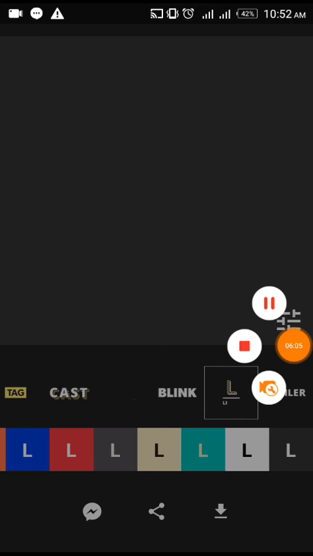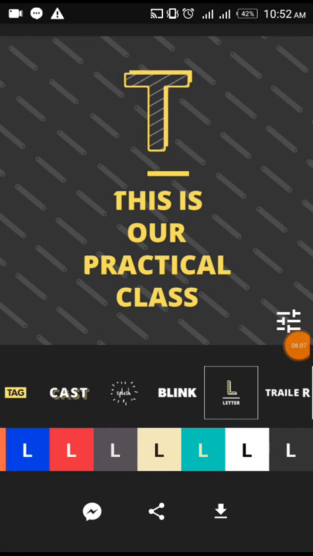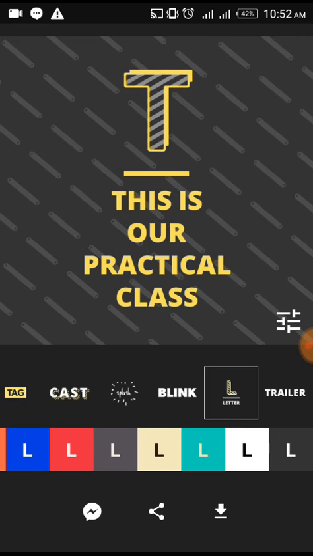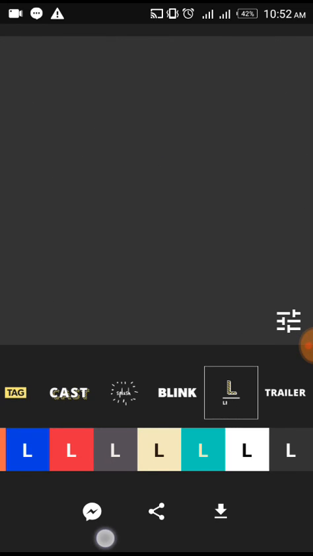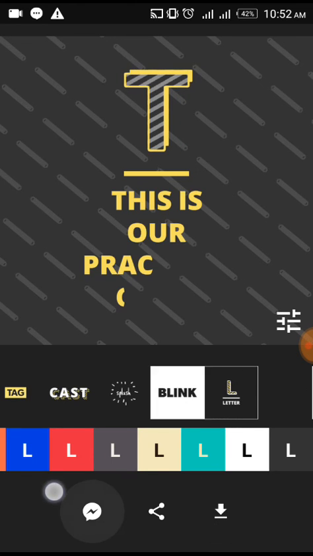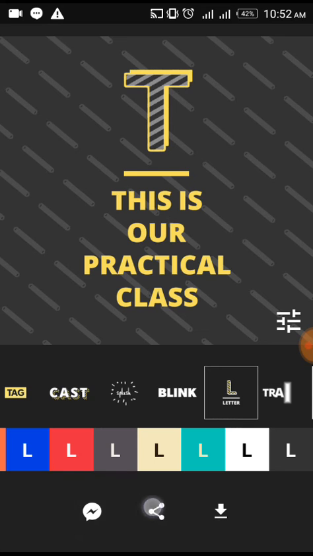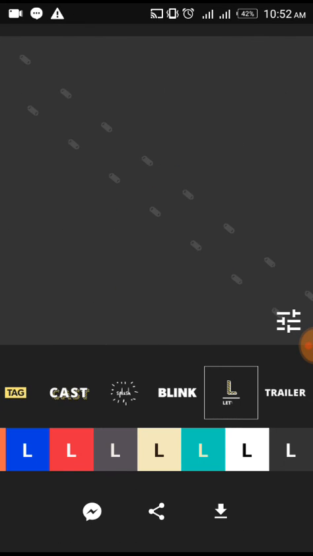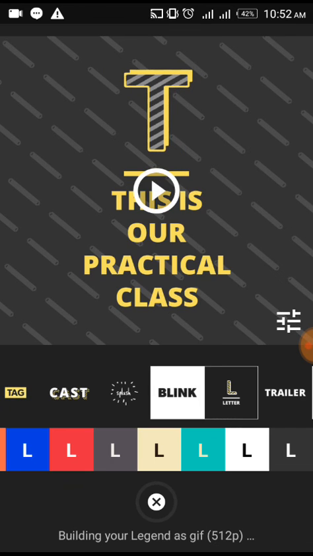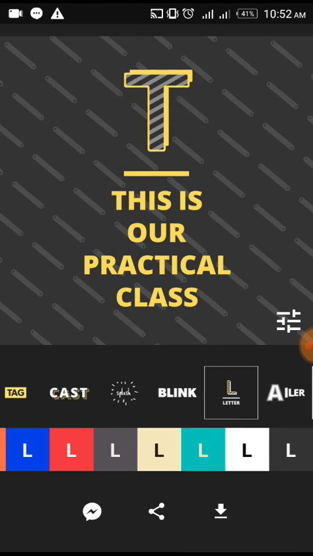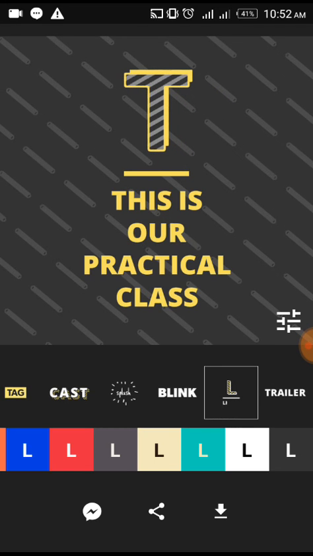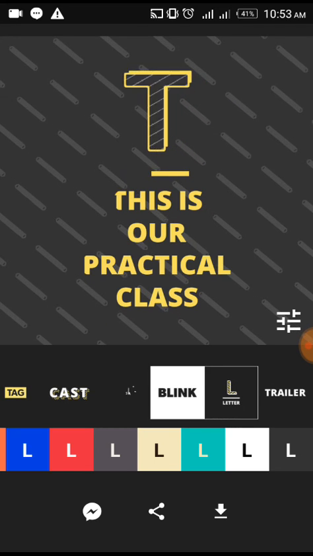Before I stop this video, I would like to show us the last thing at the bottom. Under here you have the messenger icon, share button, and then download icon. So if you want to share directly to your messenger, you click on it, it's going to export, and then it will lead you to where you are going to share it on your messenger.